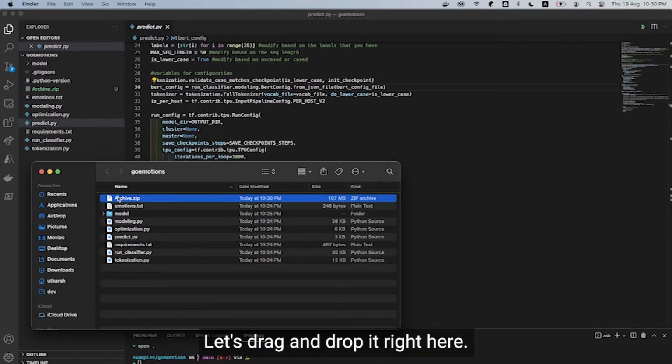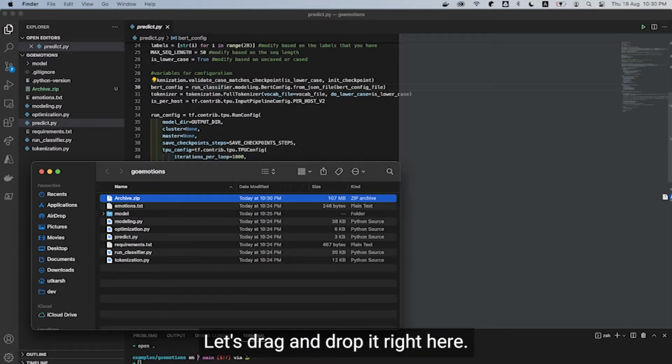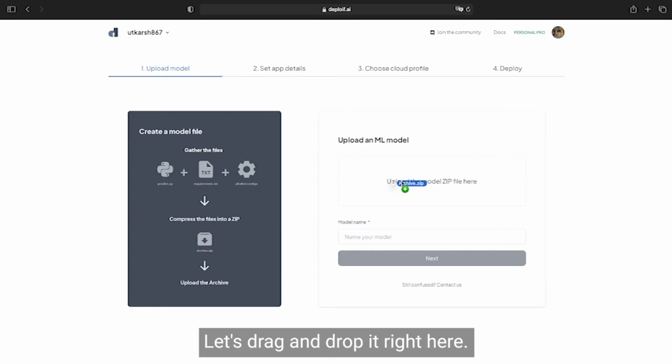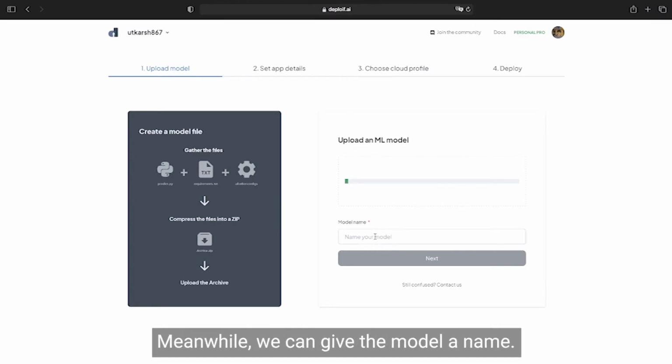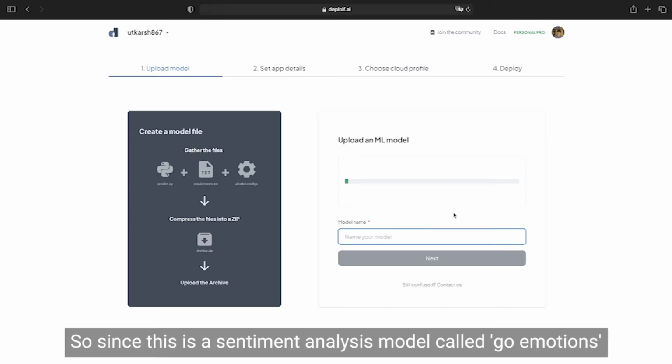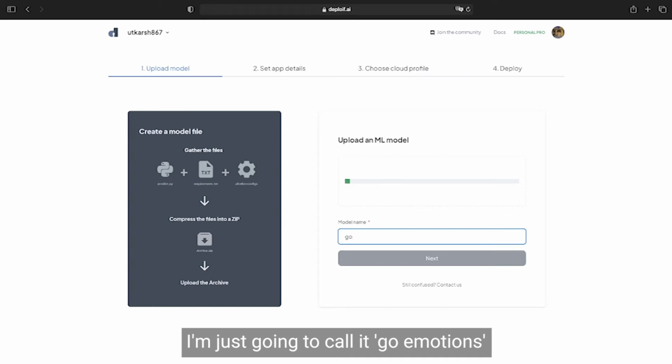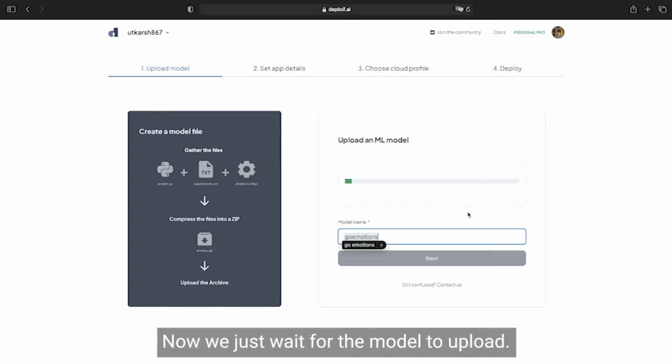So we have this archive. Let's drag and drop it right here. So we wait for the model to upload. Meanwhile, we can give the model a name. So since this is a sentiment analysis model called Go Emotions, I'm just going to call it Go Emotions. And now we just wait for the model to upload.